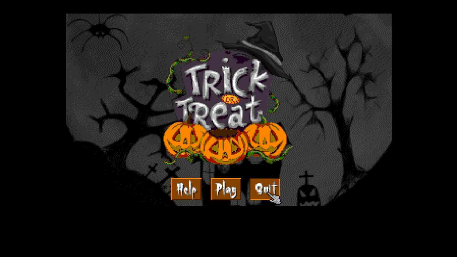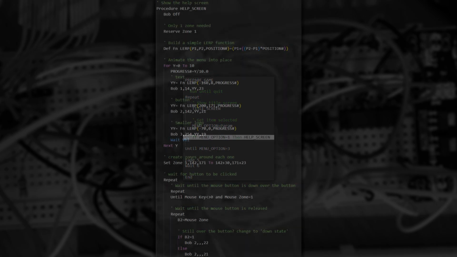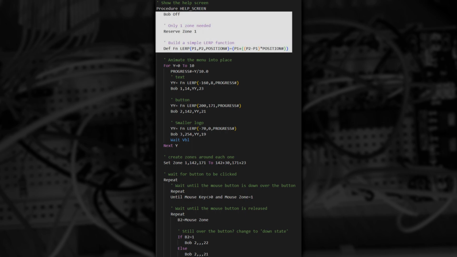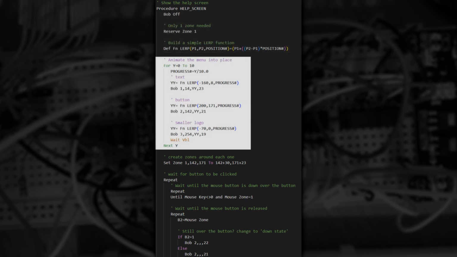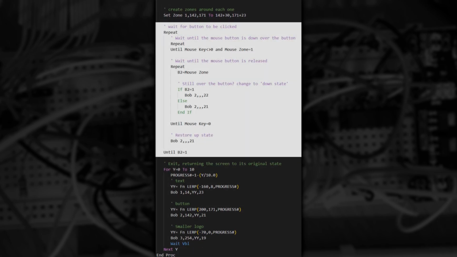Let's sort out the help screen. The first thing you'll notice is I've added an extra line into the main loop to detect when button 1 is pressed, which then calls a new procedure called help screen. The help screen procedure is quite simple and shares a lot of similarities with the menu screen procedure. We have the same reserve zone and lerp function definition, and some code to slide the various items into view. This time we're sliding in the help text image, the menu button, and a smaller logo for the upper right hand corner. And this loop for controlling the button selection is mostly the same.